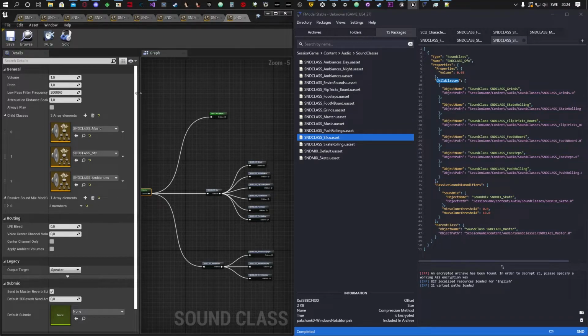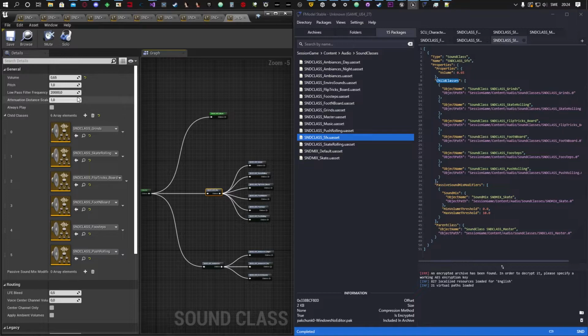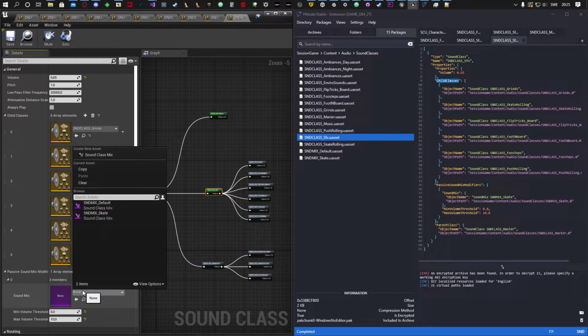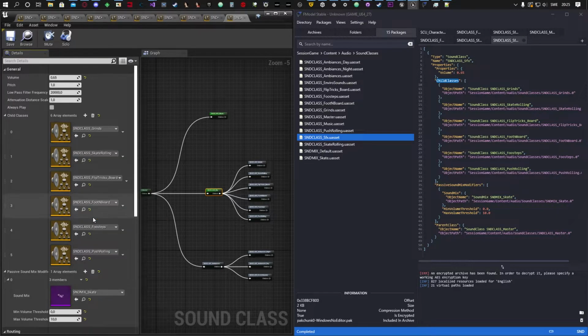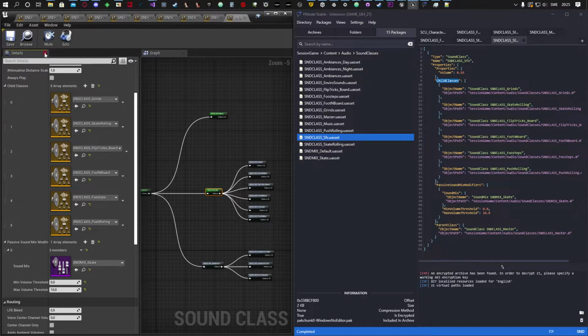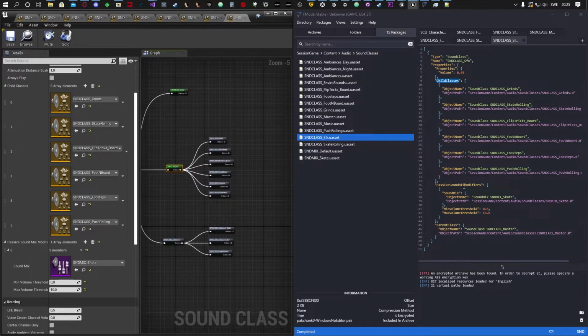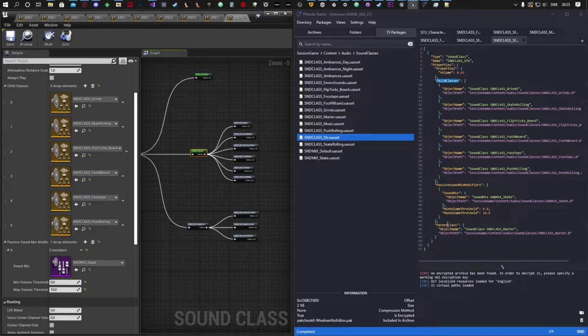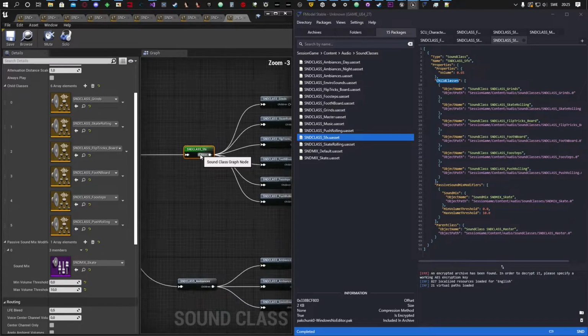So now we have volume. Let's go back into SFX. Now we have the volume set. We have all 6 sound classes set up like that. Passive sound mix modifier is the next one. So create one right here and select the skate sound mix, sorry, the skate sound mix. And then 0 and 10 for min and max. 0 and 10 is default, so let's just leave it like that. And then we have the parent class. So now we are done with SFX.